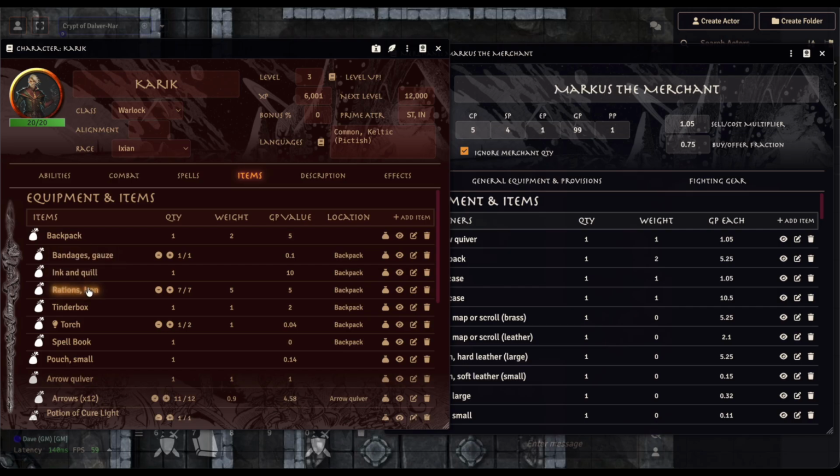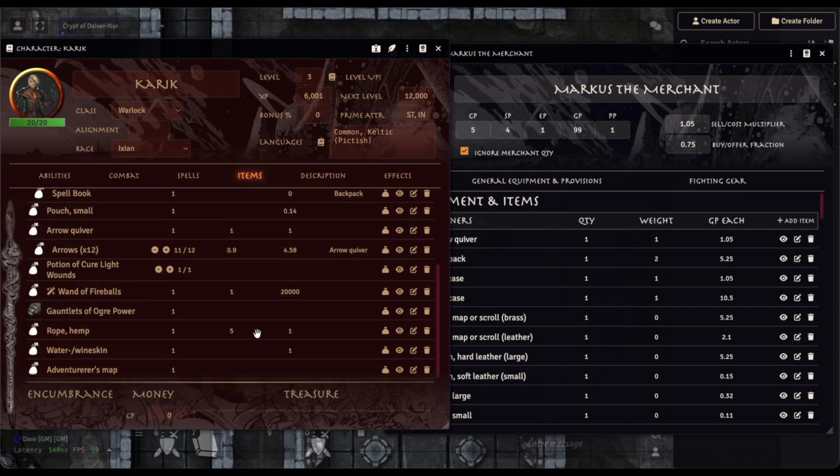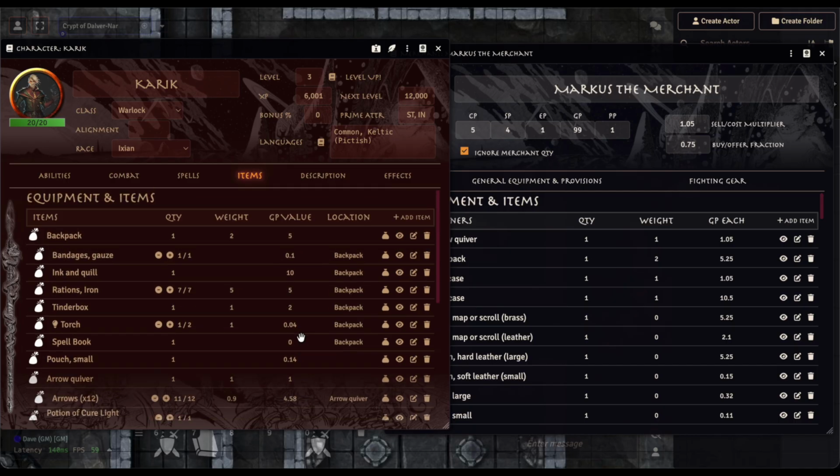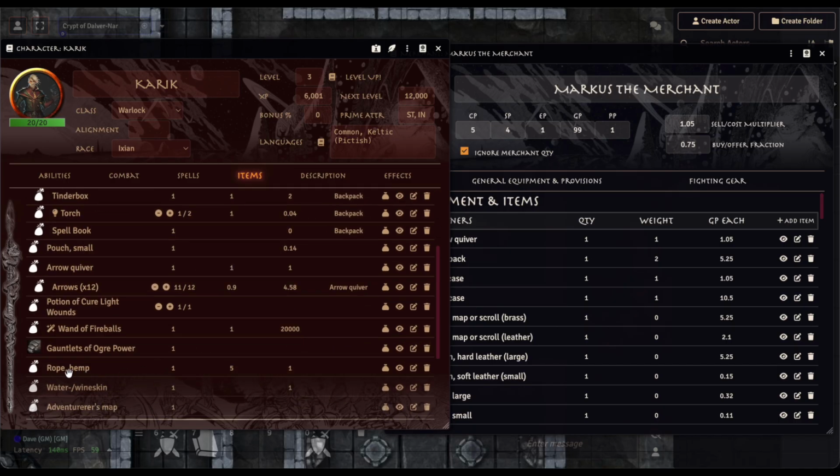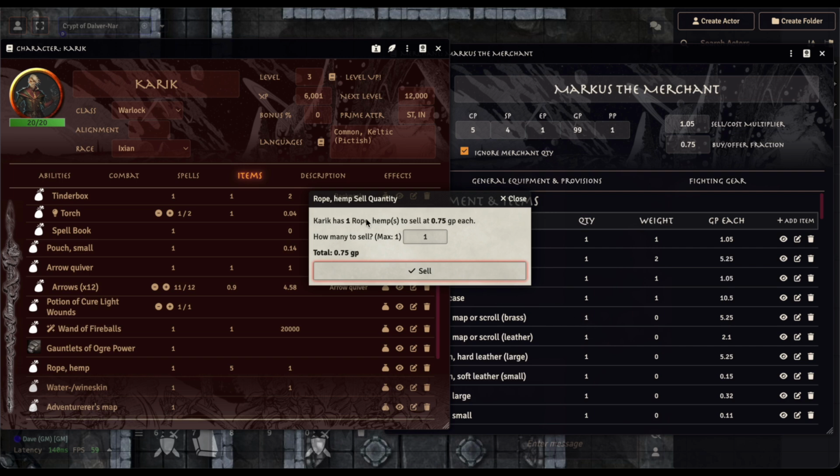Let's do something a little more simple, like a hemp rope. That's just 1 gold, so it'll stand out very easily. So when I drag that to the merchant now, and I just drag it anywhere onto the sheet, you can say how many to sell. You can see he's offering me 0.75 of that 1 gold piece. So that's what I'm going to get.